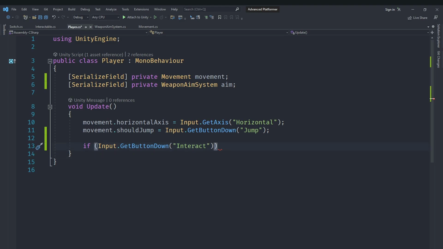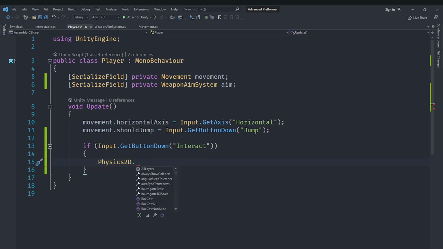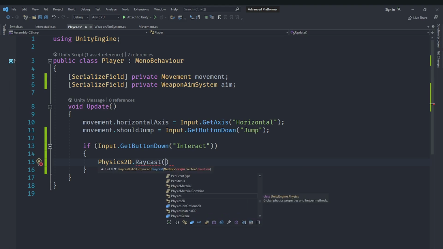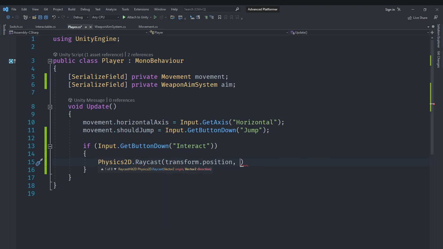And we'll call this interact, just like we named it in our project settings. If this is pressed, we'll go ahead and cast a ray. So if I say Physics, you can see we've got this here, but we'll actually need Physics2D because this is a 2D game, dot Raycast. You can see it asks us to give it an origin and a direction. For the origin we'll just say transform.position, and for the direction you can say aim.direction. So let's just do that, and that works.